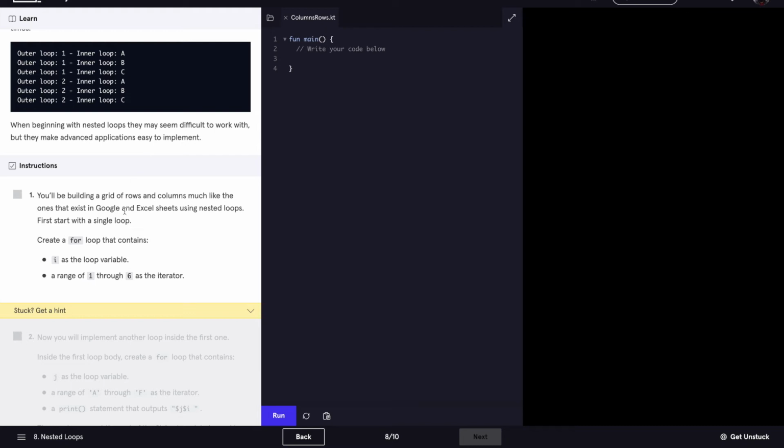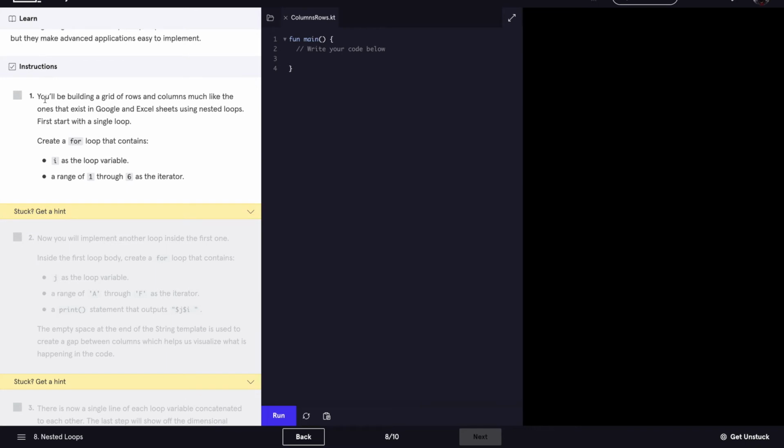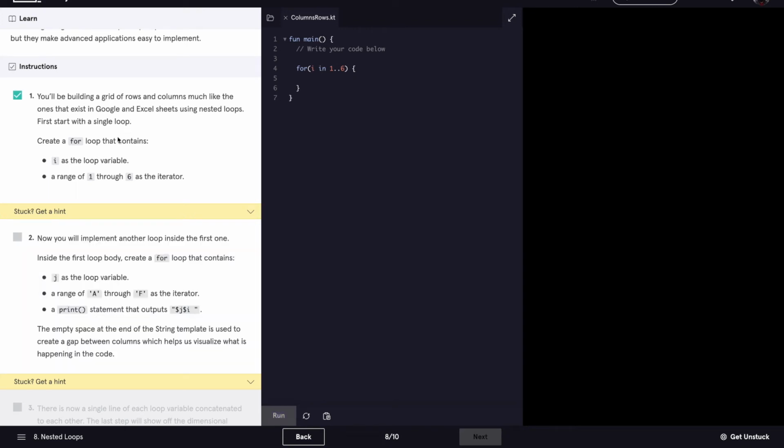Okay. Instructions. You'll be building a grid of rows and columns, much like the ones that exist in Google and Excel sheets, using nested loops. First, start with a single loop. Create a for loop that contains I as the loop variable in a range from 1 to 6 as the iterator. Okay, and with an empty body, I guess. Let's run this and complete the first step.